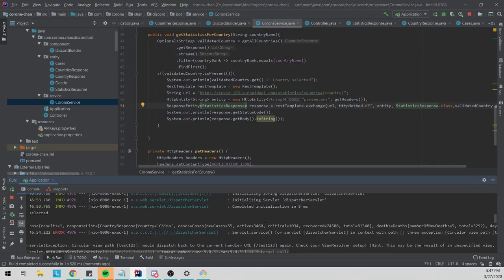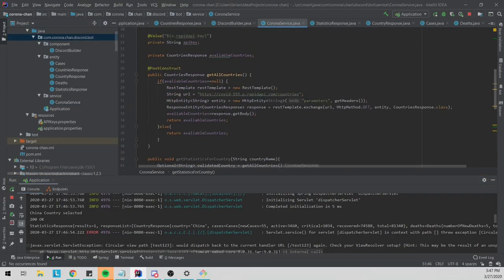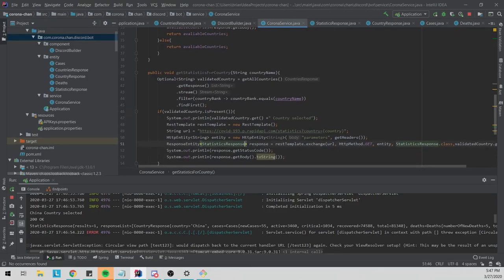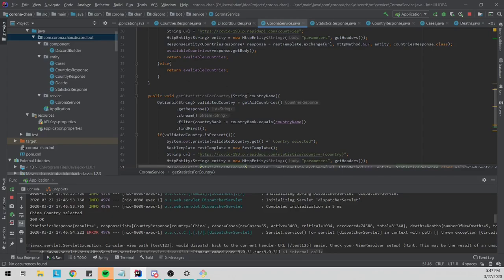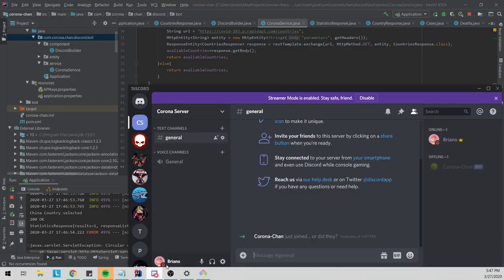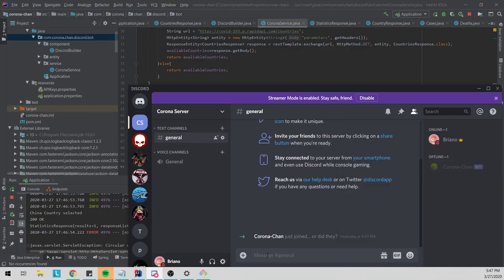Okay, so at this point, we can get rid of this controller. Okay, and we'll use the get statistics for country as it's supposed to be used. But now I think we can actually get into the interesting part of this Discord bot. So we have our Corona bot. I already made this. His name is Corona-chan. I was between Corona-chan and Corona-ni. Some weeaboo crap, right? But I thought it was cute. I thought it kind of brings a smile to your face in the light of this crappy situation.